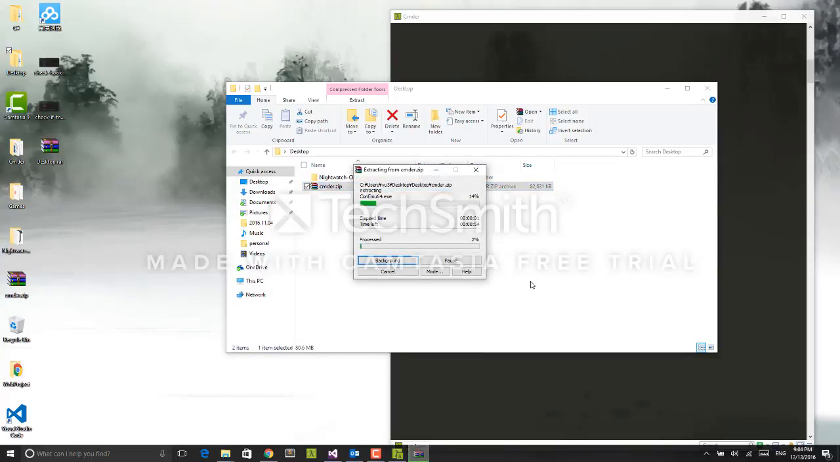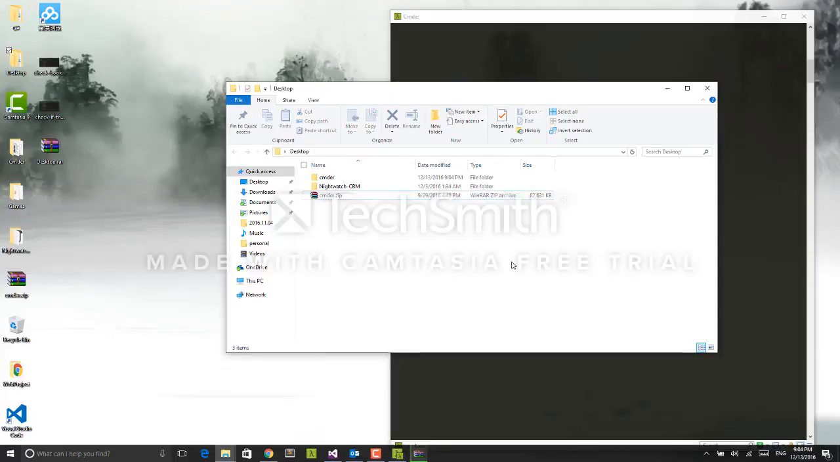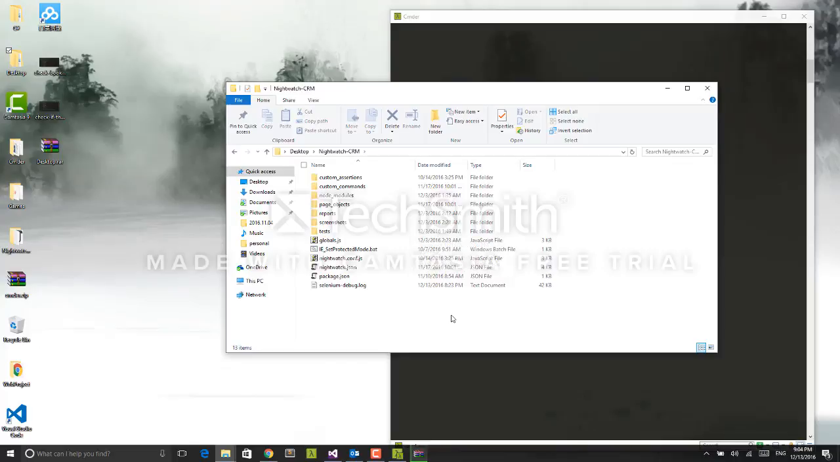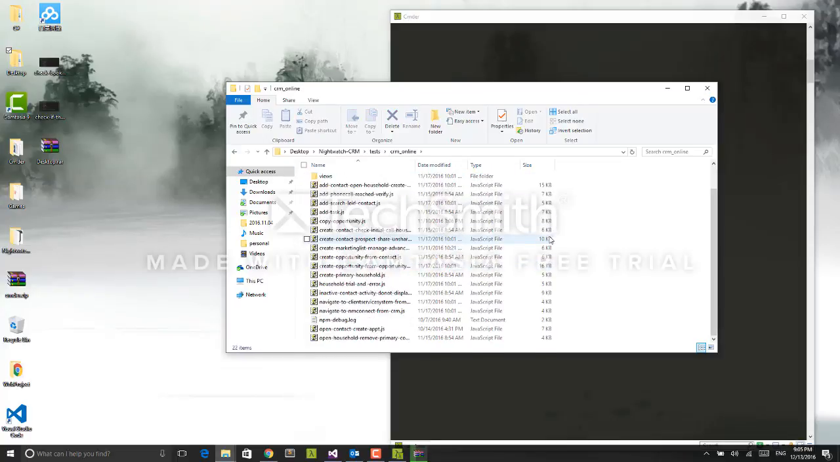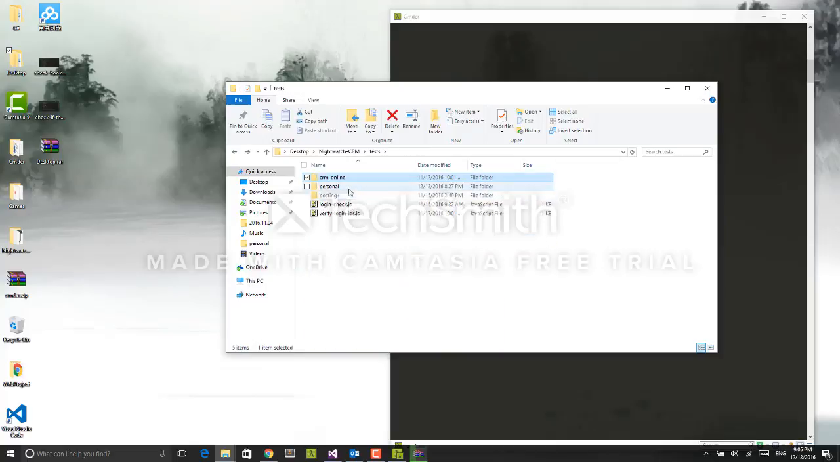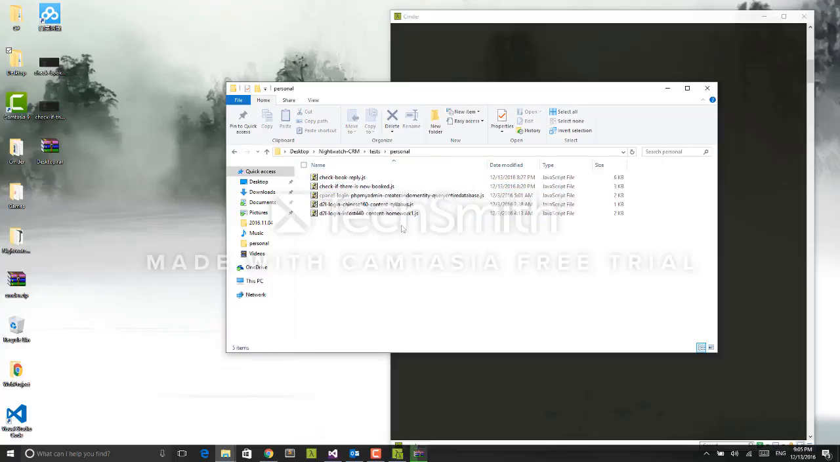The Nightwatch folder is where all the test codes are inside. As you can see, I have some of the code from my company as well. Don't worry about it. I just want to keep everything organized for myself. So the personal code is what we have for this project.